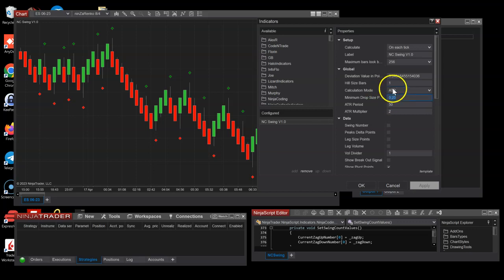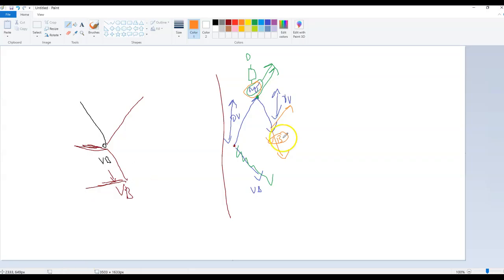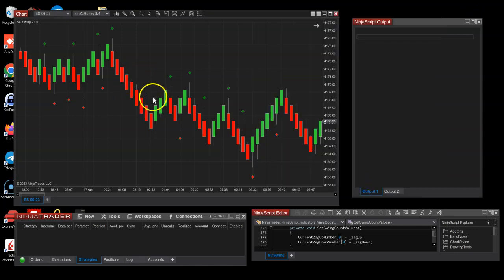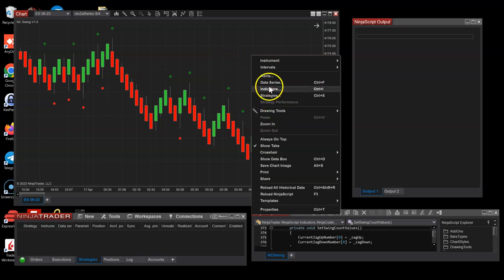Which basically means we need a bar like this with two bars on the side like that, and this distance here has to be a minimum of 0.25. If I set this to 0.5, you see some of them disappear.